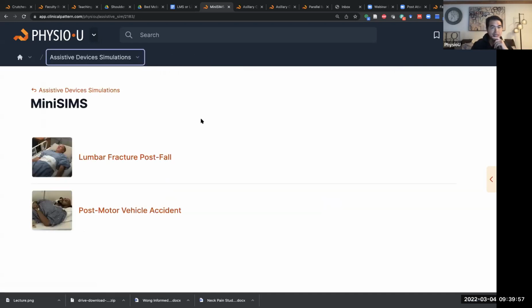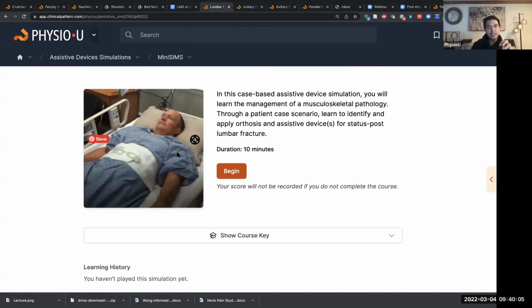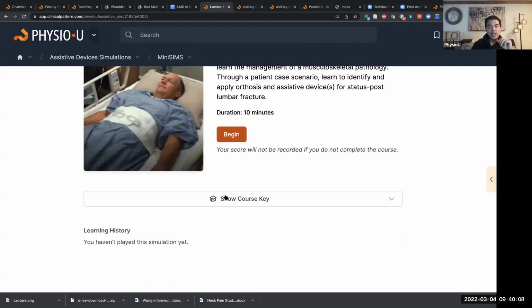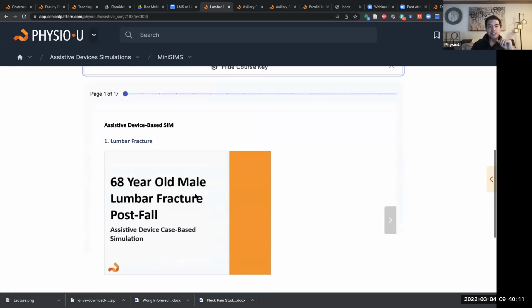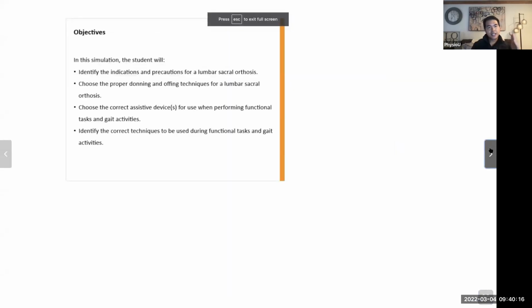The other part here with mini sims is we've created a slightly more interactive, clinical scenario-based patient. And I will just take you through the course key briefly. Here is your patient. And here are the objectives. Choose the correct assisted devices, choose the proper donning and doffing techniques for lumbosacral orthoses, identify indications and precautions for lumbosacral orthoses, and then identify the correct techniques to be used during functional tasks and gait activities.